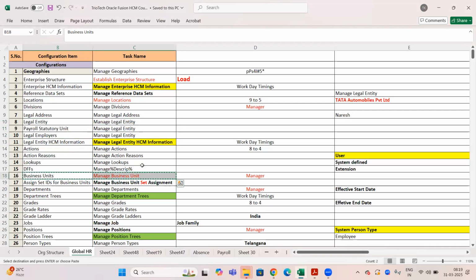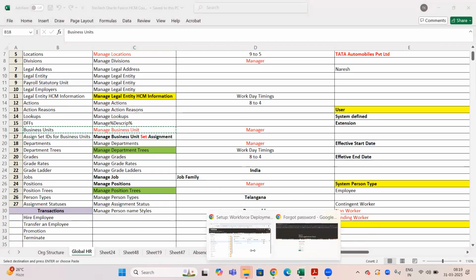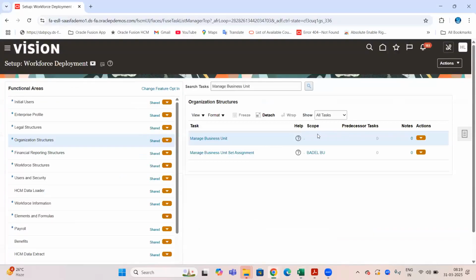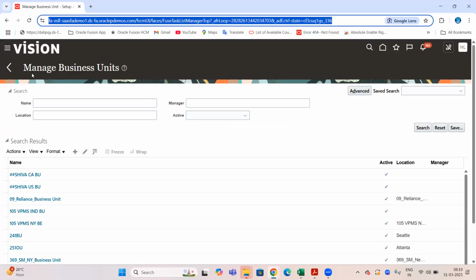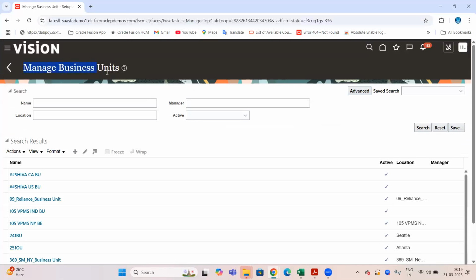Even for our business unit, you have to go to scope. Here the system is not allowing the scope, so let me go directly. Let us check. In this instance, the scope is disabled, fine, team. So let me come to Manage Business Unit. This is the task where you can configure the entire business units in the system.